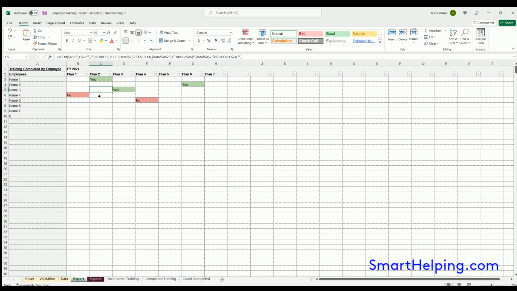And so this gives you a nice little dashboard of what training has been completed by different employees and what types of training has been completed. So you can have name one, okay, they have completed only plan 2, and there's up to a bunch of different plans or tasks here you can track over time.